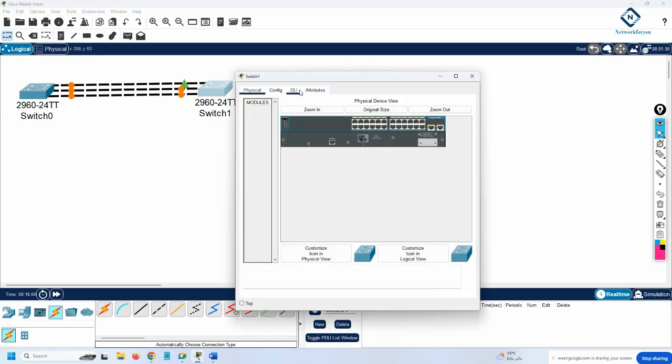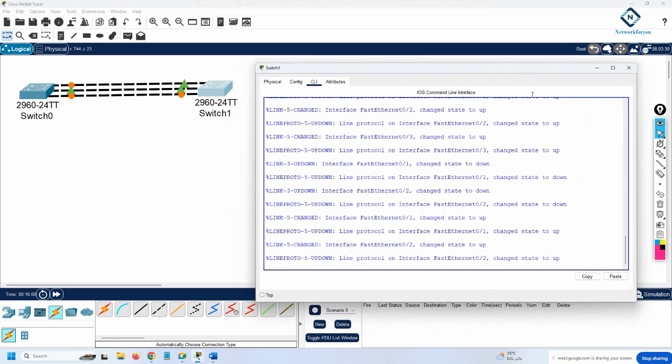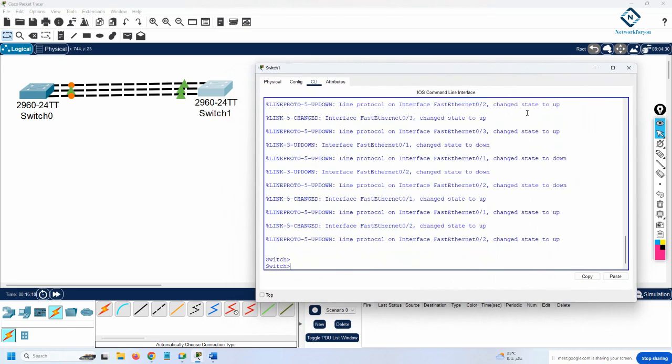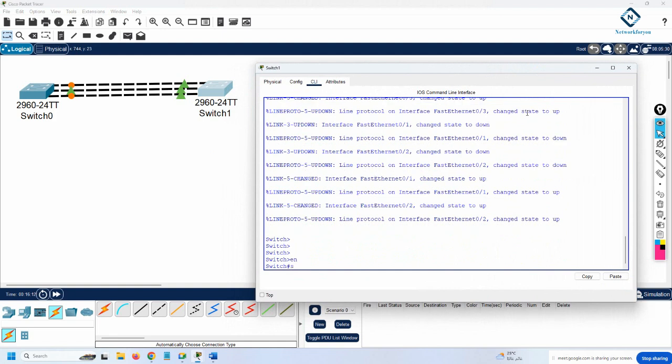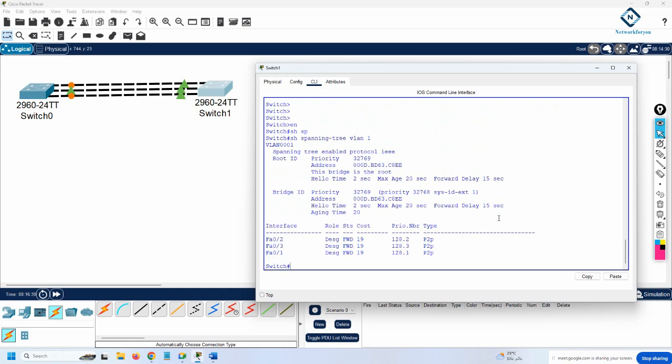For example, if I want to check, I can log into this switch and write show spanning tree. For the VLAN we want to check, we can write that VLAN number. If I want to check for VLAN 1, I can write show spanning tree VLAN 1. With this command we can check. When I write show spanning tree VLAN 1, it shows only VLAN 1.